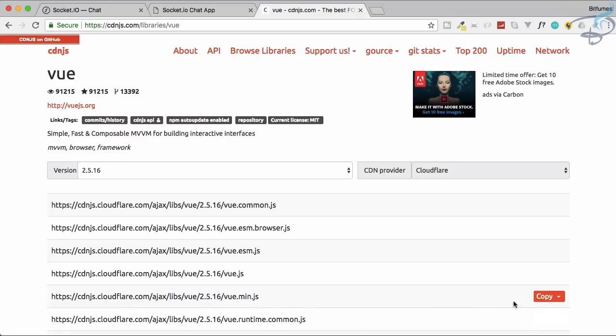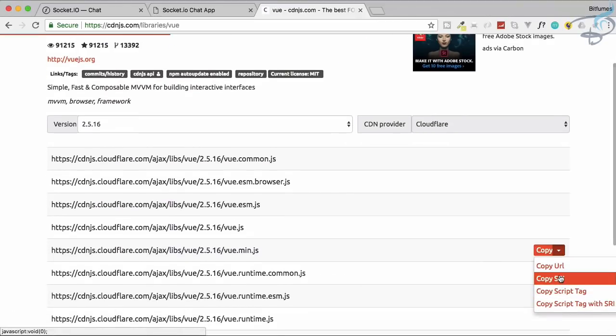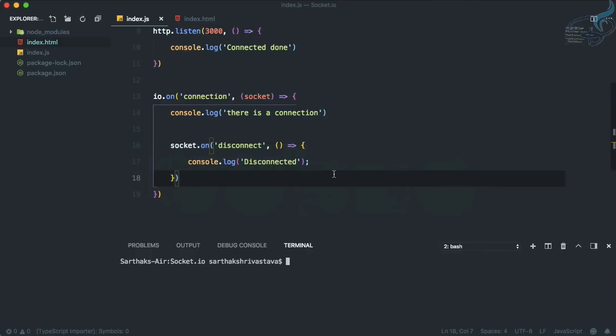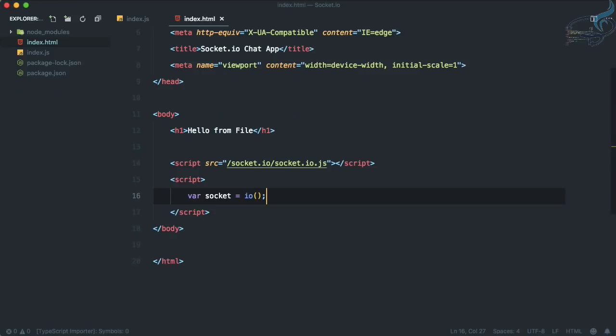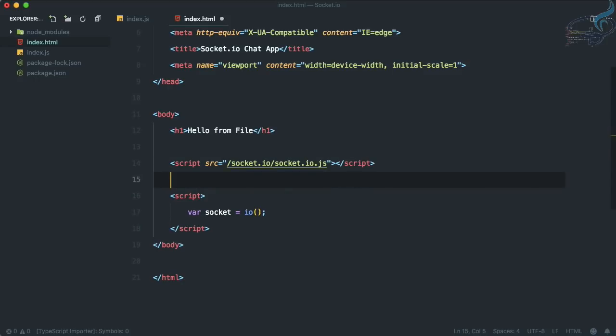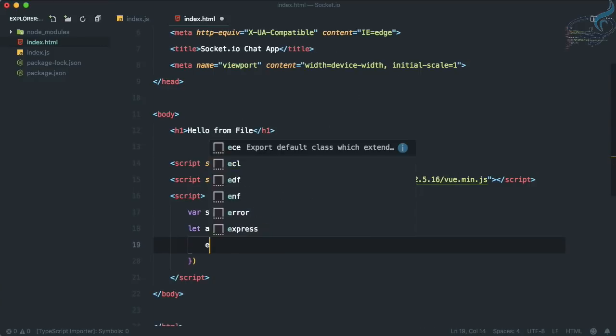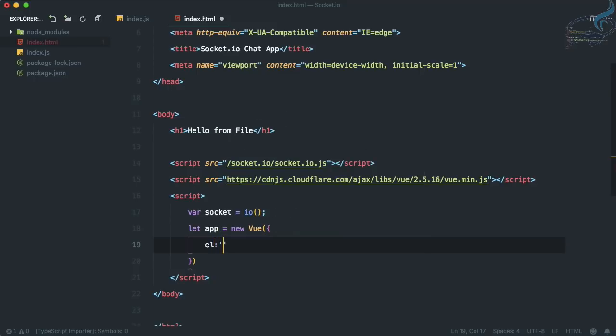Now let's grab this minified version. So copy this with a script tag, and here on our HTML part I will just, after this socket, paste that and now initialize that. So I will say here let vue is equal to new Vue. Now maybe if I call it app, that will be good. So now we have to bind it with some element. So element will be having ID of app.